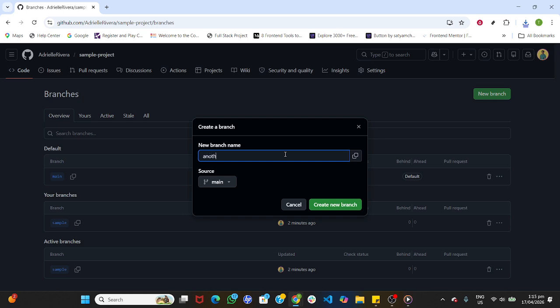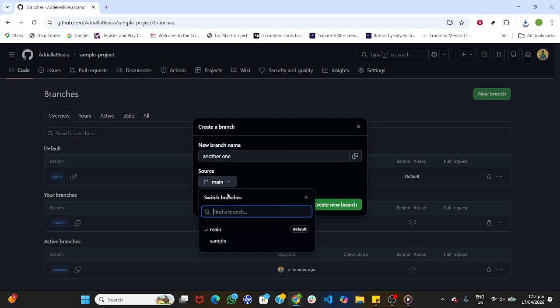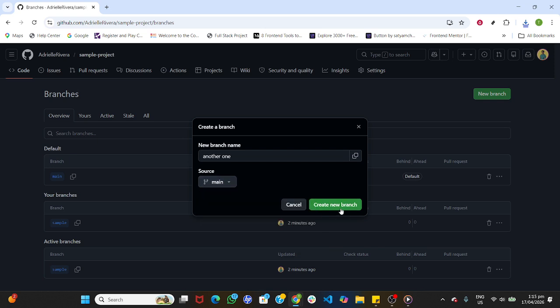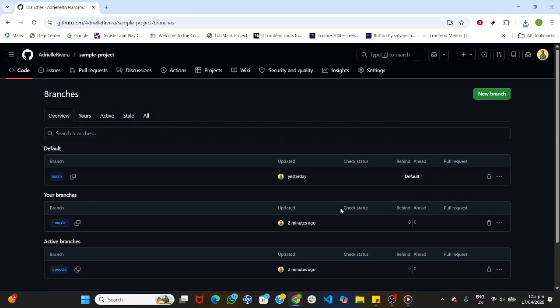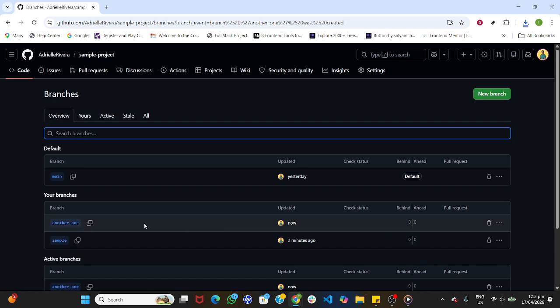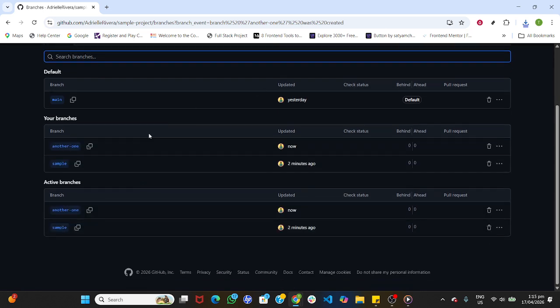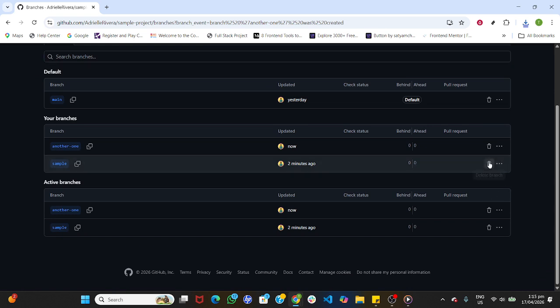I'll use Sample as the example. Make sure the branch is created from your main development line. Many repositories use main as the default branch, while some still use master. Confirm that main is selected as the base before proceeding. When everything looks right, click Create New Branch. After the branch is created, open it by selecting the new sample branch from the list.